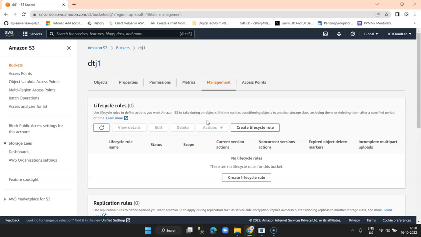The advantage is that as and when you feel that your uploaded objects are not in use, based on the number of days defined, they can move to the next type of storage class, reducing your cost and also efficiently managing your storage. Here there is no demo as such, but I'll show you.